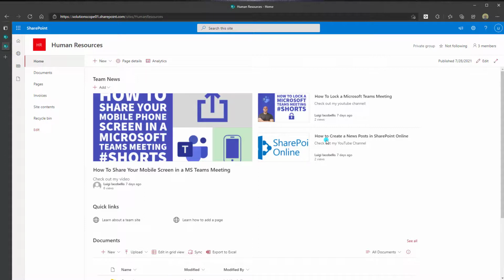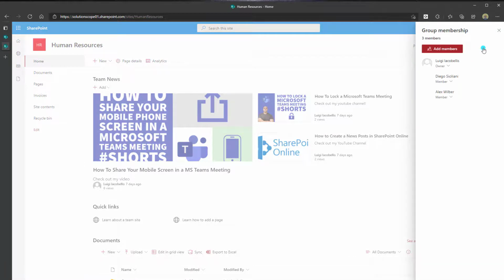If you perhaps wanted to restrict who can delete posts, then you'll need to go in and change your default permission settings. Now, just to display this, what I'm going to do is come up to the top of my page here and click on three members. And what this is going to do is show all of the users who have access to this particular site and their role. So you can see I'm here at the top and I have owner permissions. And then there are two members who have access to this site with member permissions, Diego and Alex.